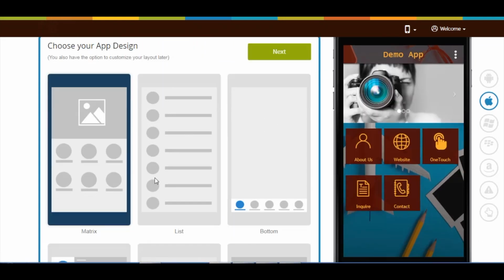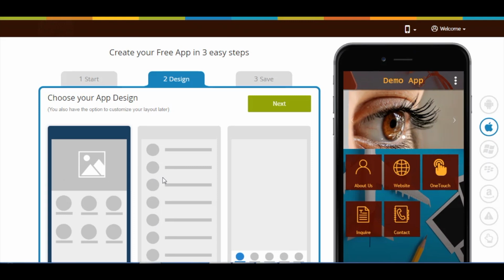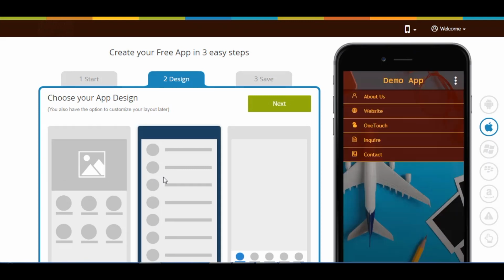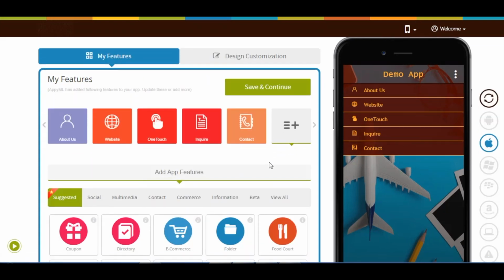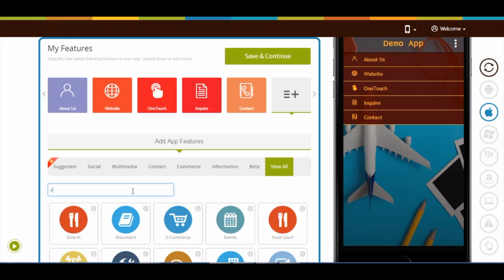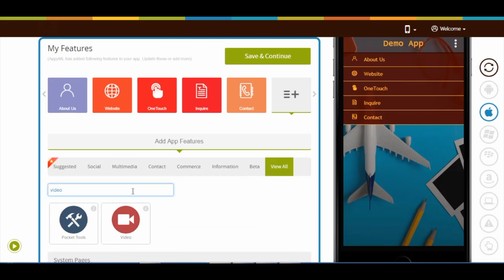Now select an app design as per your choice and click on Next. Now let's add the page. Click on View All here and search Video. Click on the page to add it.